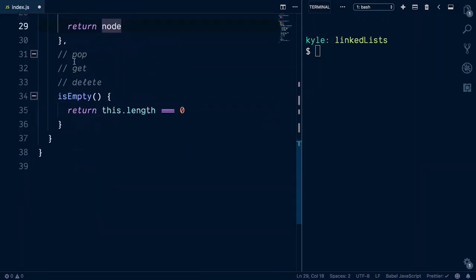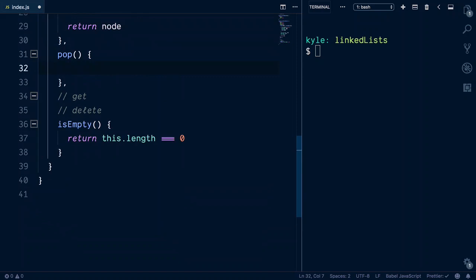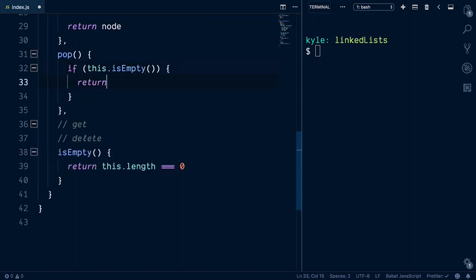Now we'll move on to our pop method. Things get a bit more complicated here. We need to reason out a few scenarios. How do we pop items when our list is empty, when our list has a length of 1, and when our list has many items? An empty list is easy. If there's nothing to pop, we'll just return null.